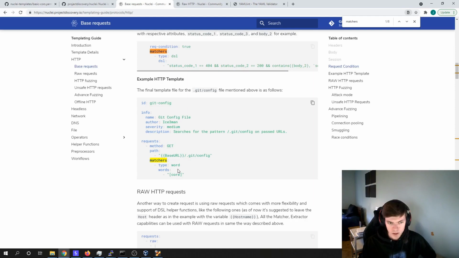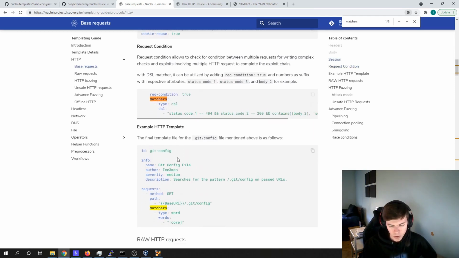There's words, there's DSL, and there's also regex. So DSL allows you to do queries, or you can do substrings, that kind of stuff. DSL basically allows you to do operations on things, or comparisons on different things. Whereas a word is just, like I said before, basically doing a Control F in Burp to see if the string is there, and a regex is pretty self-explanatory as well. It's just a regex. So you can get fairly complex with these.